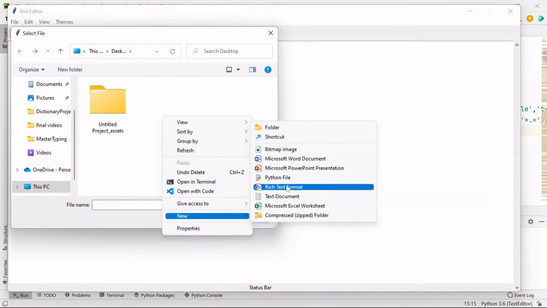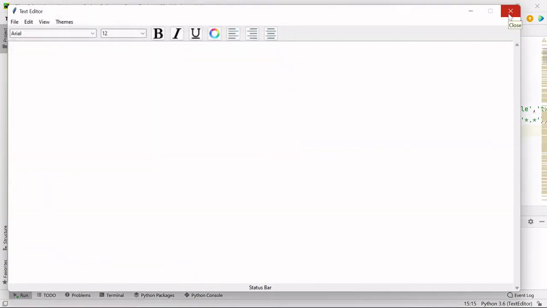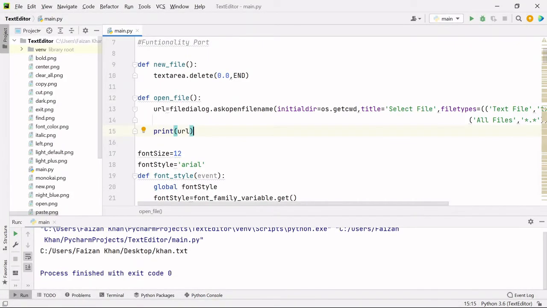So I'll create a text document here, with the name khan. Okay, and this document is currently empty. So what I will do, I will simply select it and try to open it. So you can see what is printed here. So you can see what is inside this url variable. Inside it, we have the complete path of our khan.txt file.